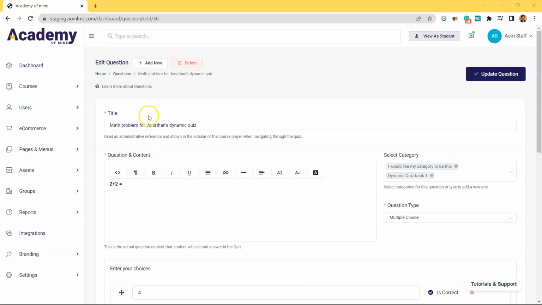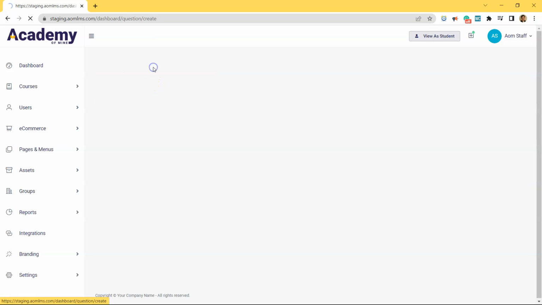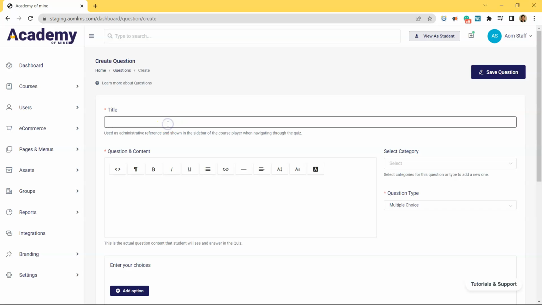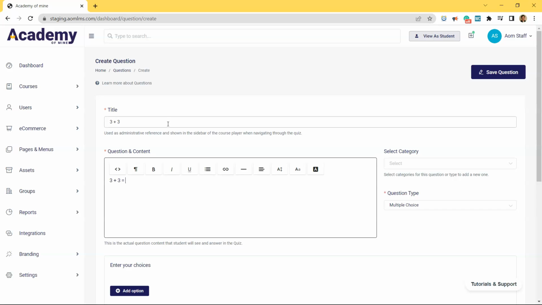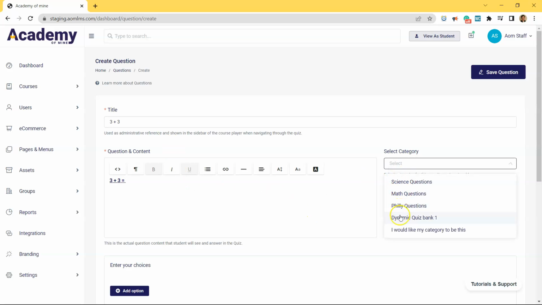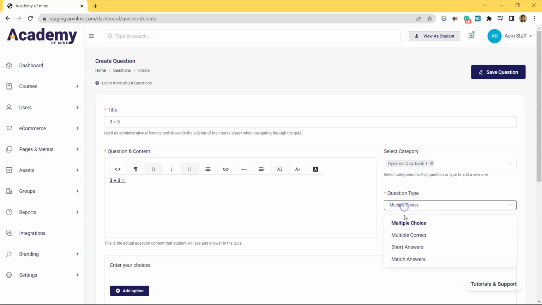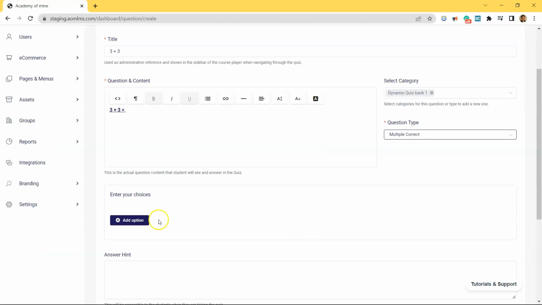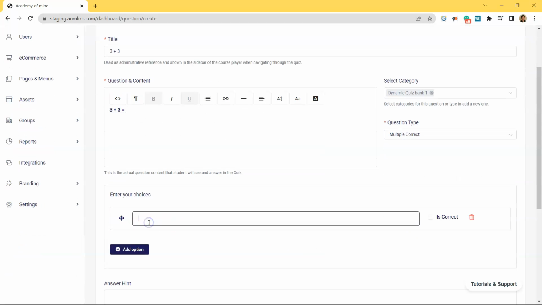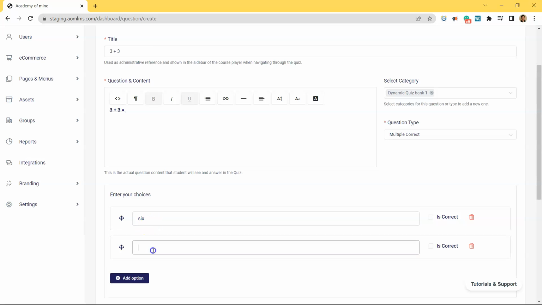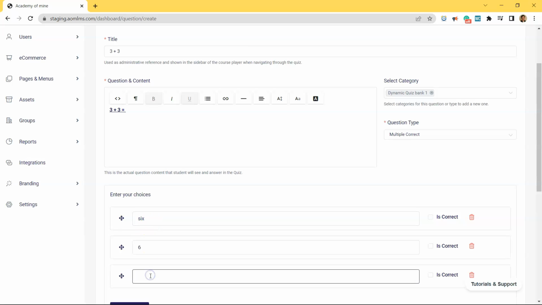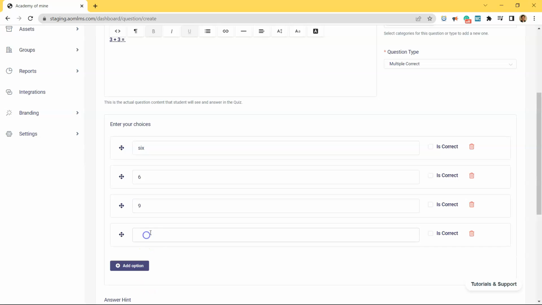All right, so before we create the dynamic quiz and test it once and for all, let's go back and create one more question. So title the question, enter the question and content, and of course choose the question category which you're using for the dynamic quiz, and you can have multiple categories. Then let's do multiple correct for this one, for the question type. Add the different choices. Define which choices are correct.